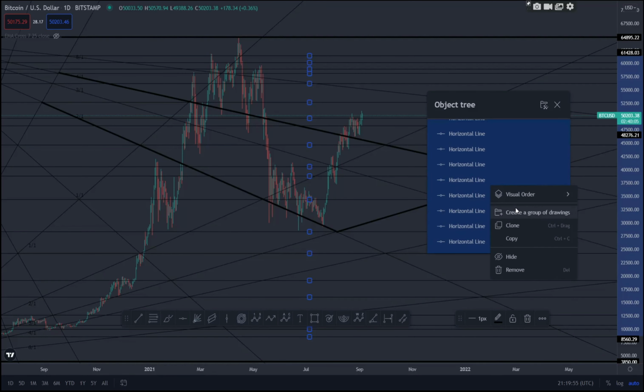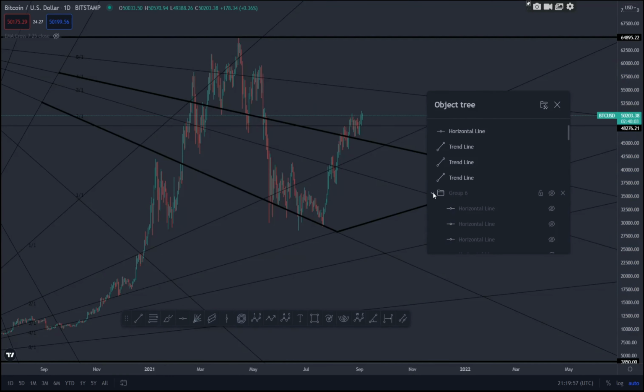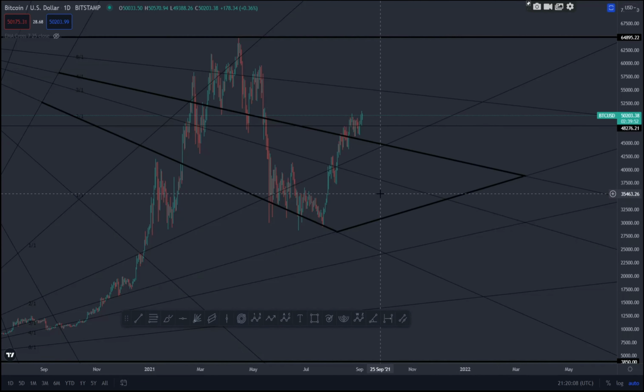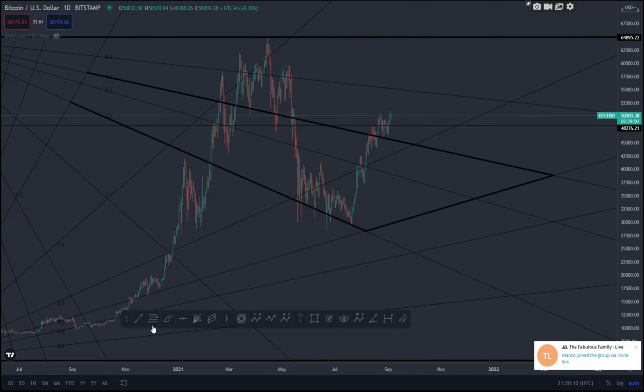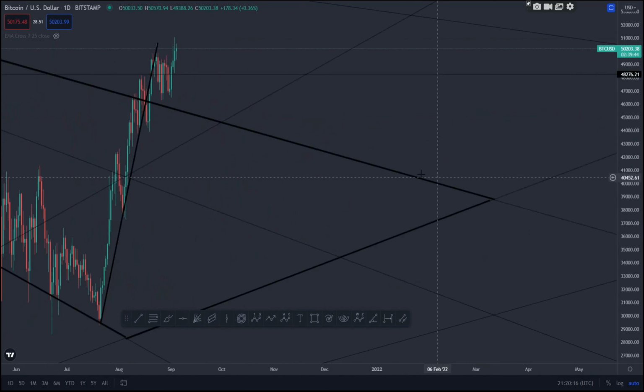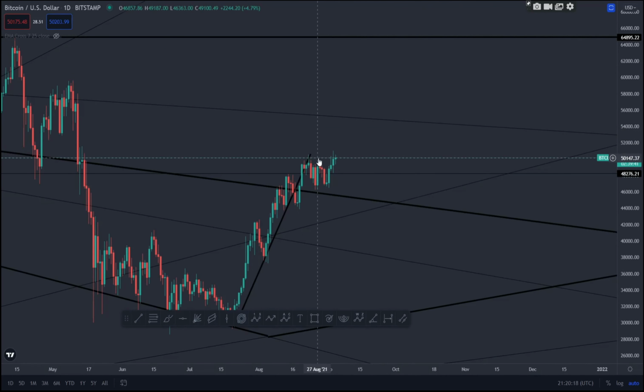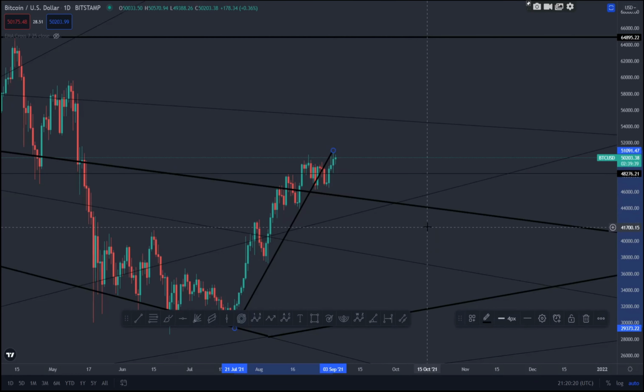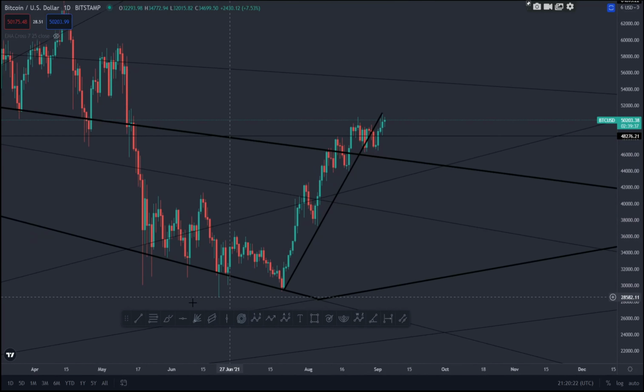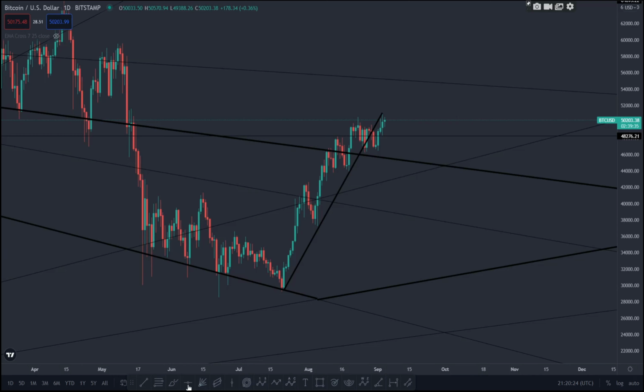Let's group these things because we want to be organized. Actually, I already did this, but it doesn't matter. We just do the same thing. We take the low and we take the next high. What is the next high? Right there. We just take this wick right there. We do the same.